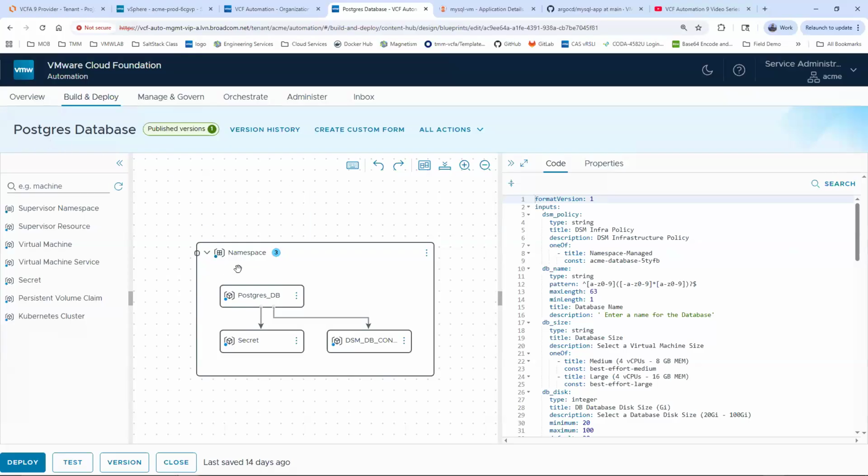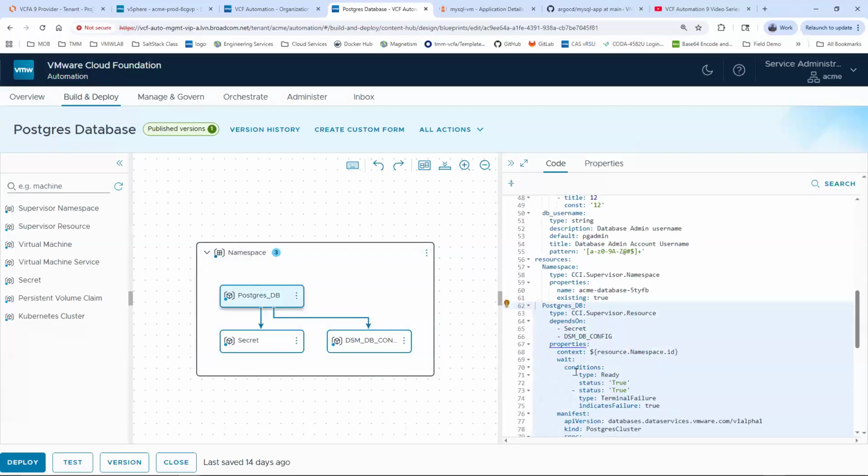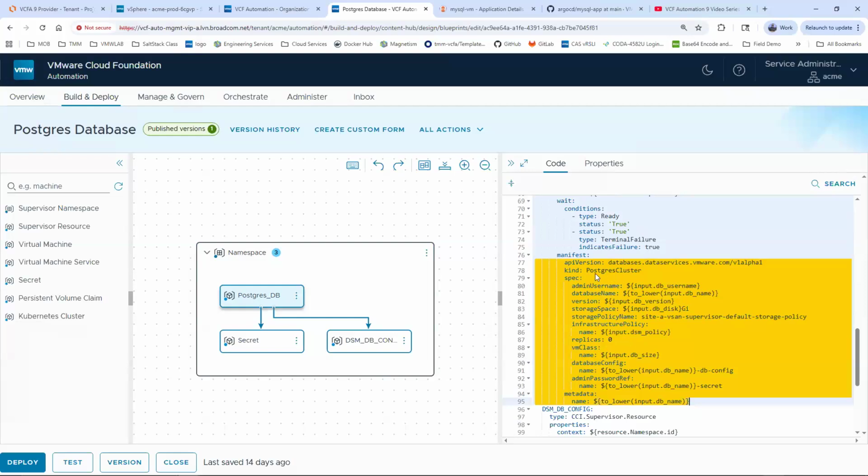I have an existing namespace. I'm doing this in an Acme database resource pool. My database, basically, if we scroll down here in the code, you'll see the manifest, and that same manifest that was generated for us to be able to deploy this Postgres cluster database as a single database or with high availability or across zones. As you can see, some of those values are coming from certain input.